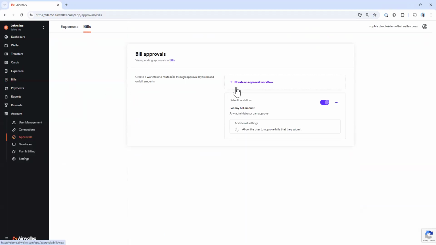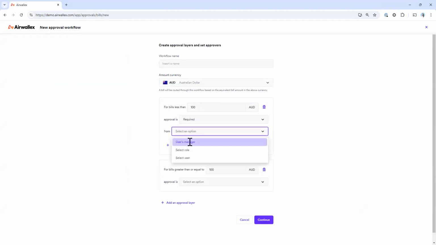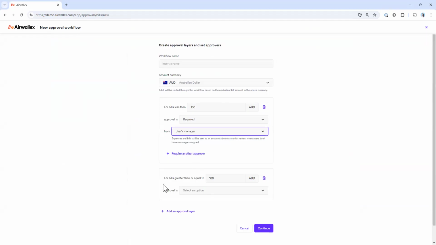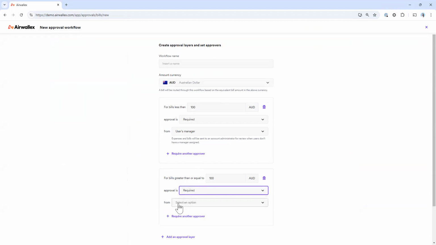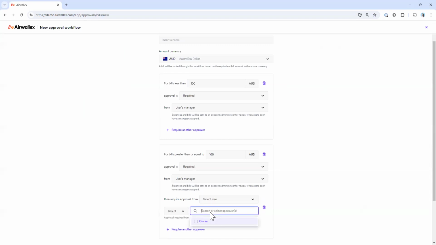We also have an approval configuration that you can set up in your approvals, specifically for your bills. So as an example, you can create a bill approval workflow. Let's just say in this example, for bills less than $100, you wanted approval by the manager of the user who was inputting the bill. And then for bills over $100, you wanted approval from the user's manager plus a particular user or an administrator.